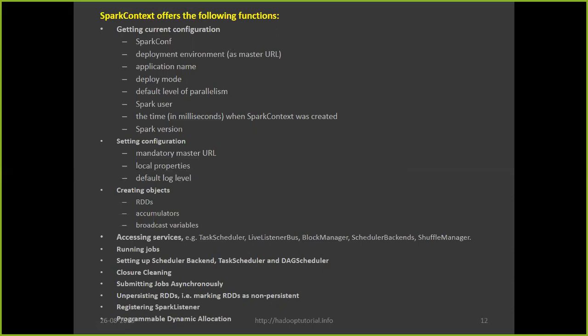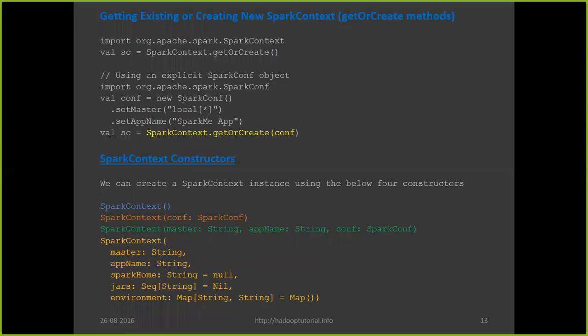For now, at least catch this terminology. It is responsible for running your jobs, closure cleaning, setting up the scheduler backend, task scheduler, and DAG scheduler, submitting jobs asynchronously, and persisting and unpersisting RDDs. We didn't talk about all these actions, but for now, just take them as an index. We'll discuss them one by one.